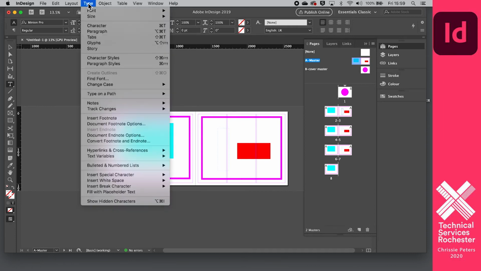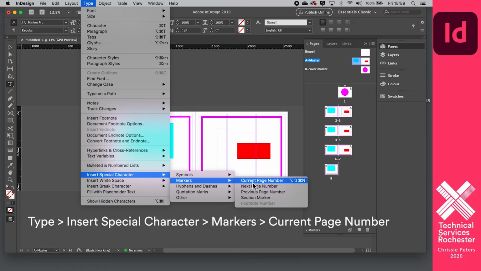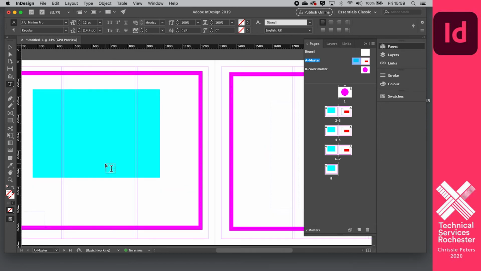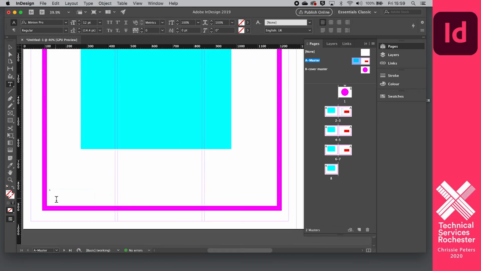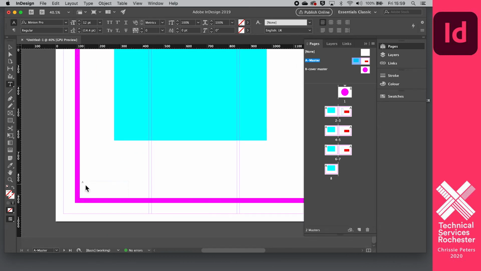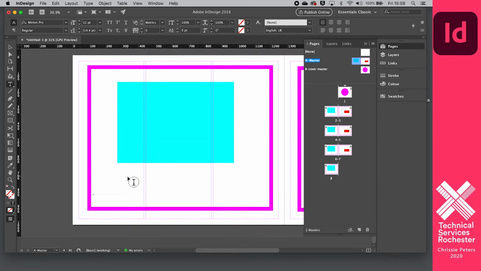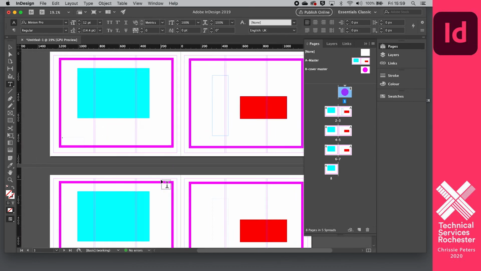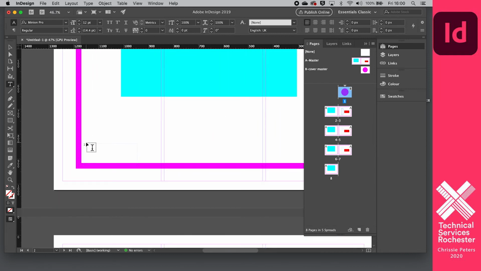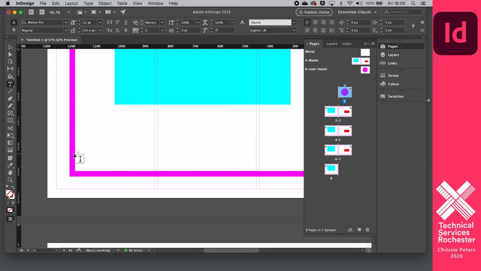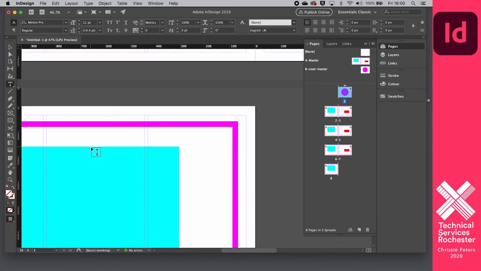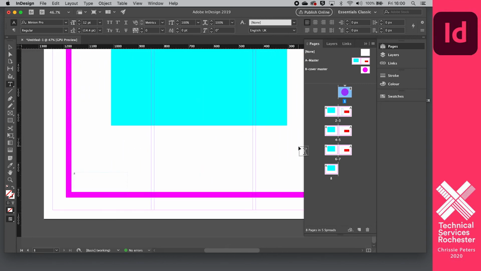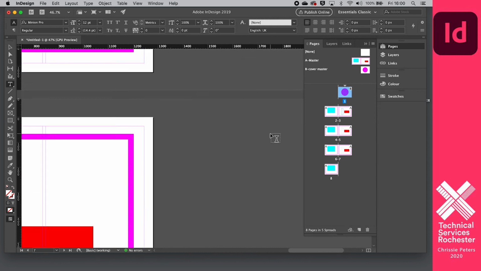And I go to type, then down to insert special character, markers, current page number, and click there. And just zoom in. And it's given me a placeholder. There. Now if I go back down, you can see that it's numbered my pages. It's very tiny, but it is there, 2, 4, 6, and 8. It hasn't done the ones on the other side yet, but it has left the gap for them.